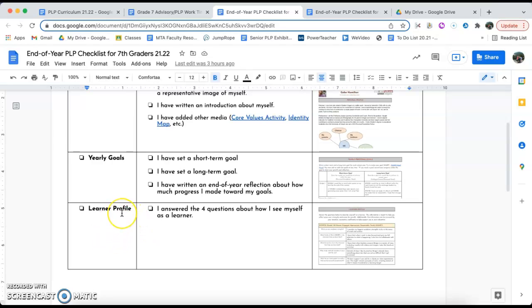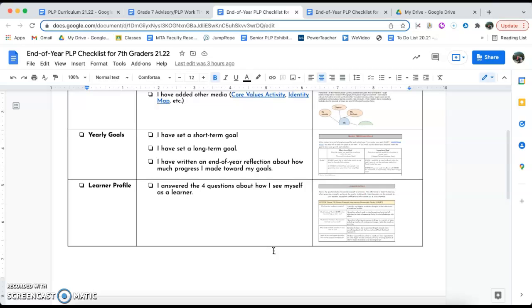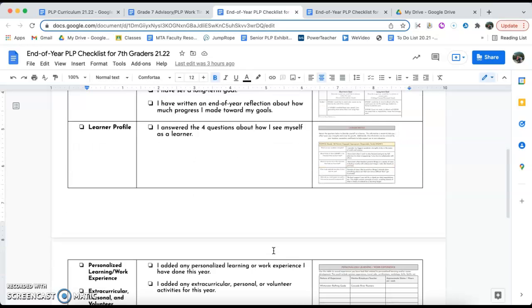Then you'll move on to the learner profile section, and here you're going to answer questions about how you learn best and record that. And this will change over time, but for right now, let's write down what you do well, and you could share this with your teachers next year to give the teachers a little snapshot of who you are and how you learn.